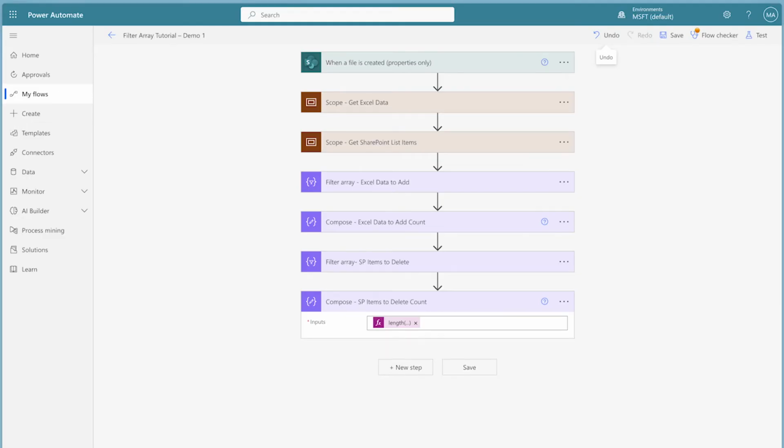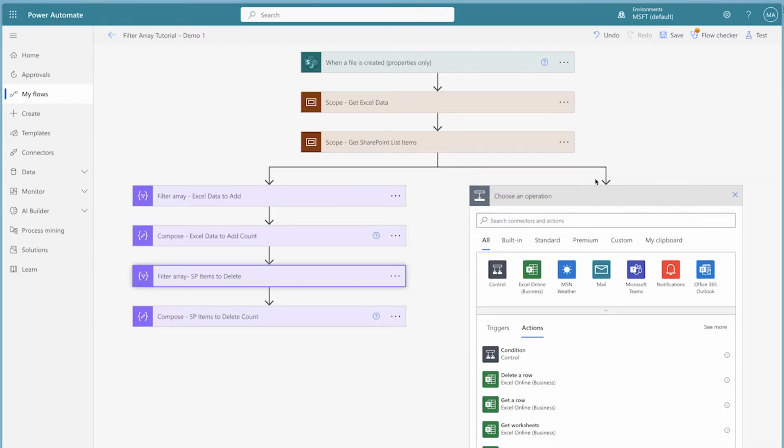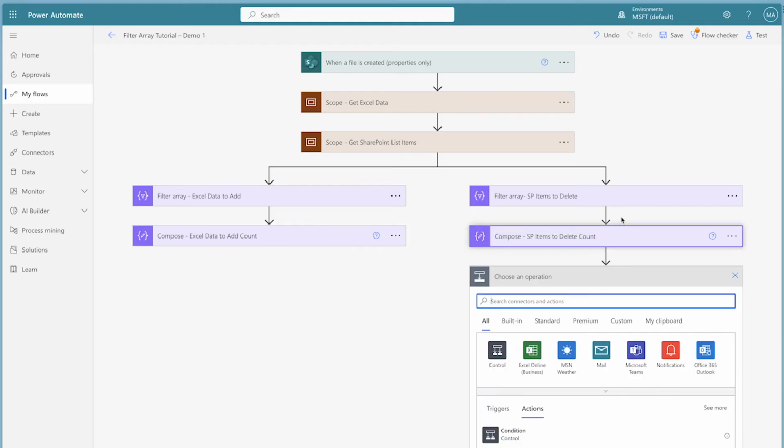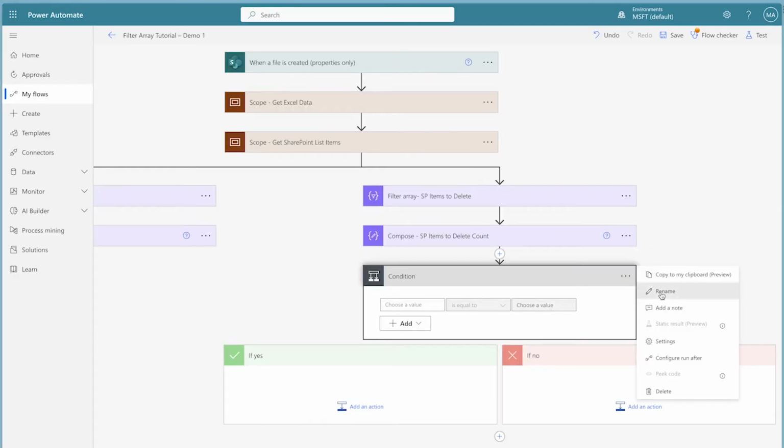Now that our filter array actions are filtering out all the appropriate data, we need to add additional actions to this flow. I'm going to have both filter array actions running parallel to each other. Add a parallel branch and drag this filter array and compose action over. For the SharePoint items that need to be deleted, we'll need to add a delete item action. Before we do this, to prevent this flow from failing, add a condition.